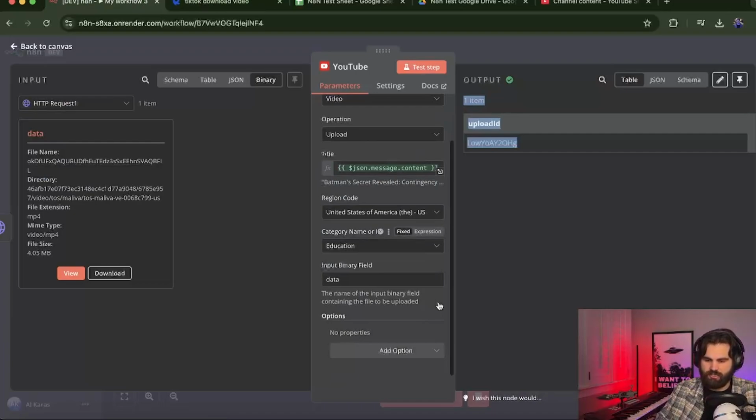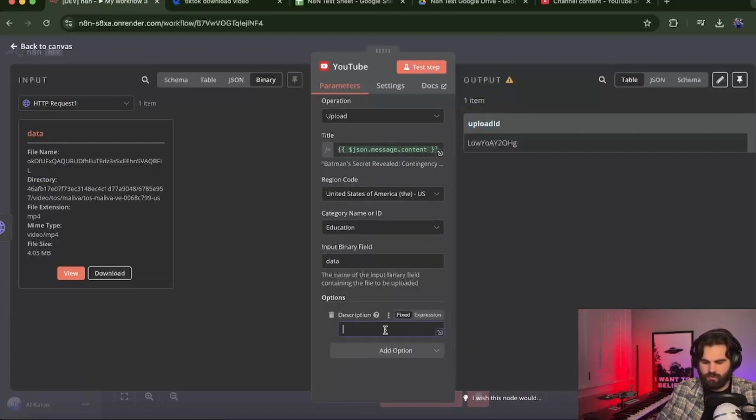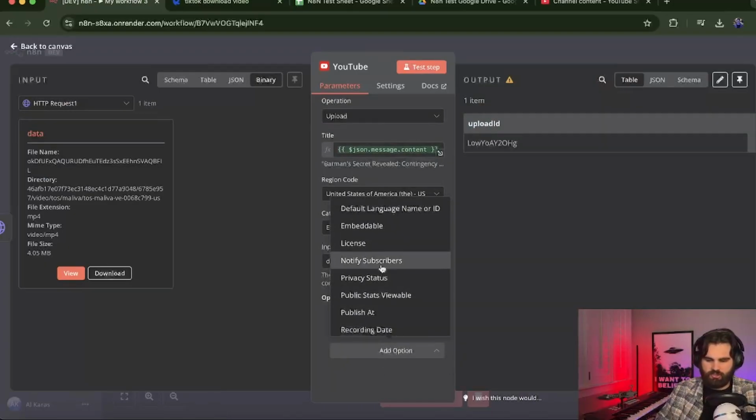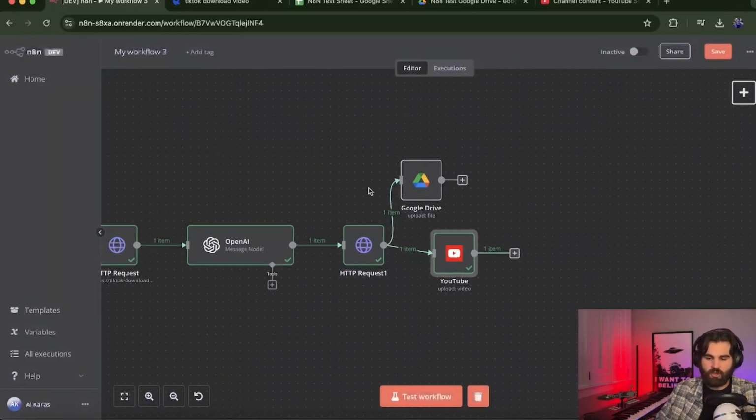So heading back over in here, we can add more options, and then this lets us put in a description. And then we could also do something like our privacy status. I recommend keeping these on private until you can go through and proof and make sure that everything's good, but it's really up to you. But this is our first automation.